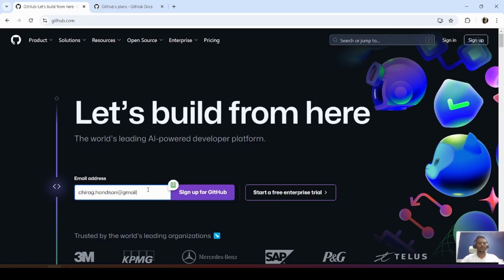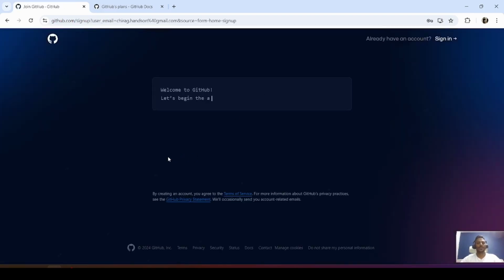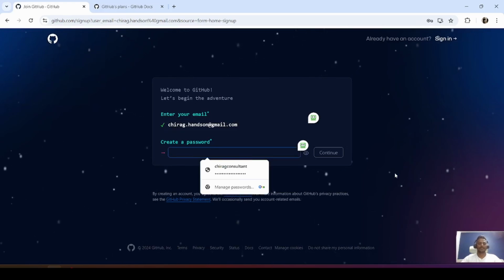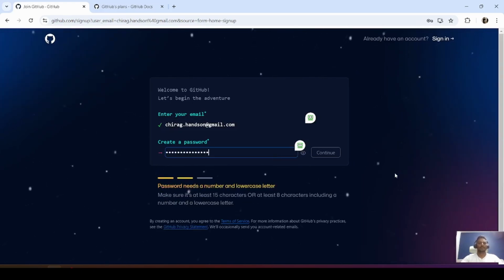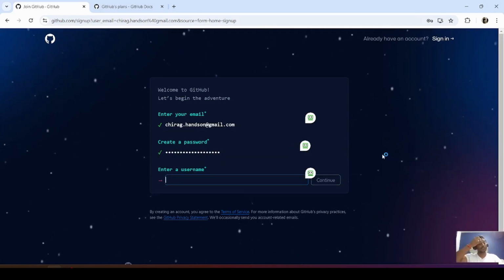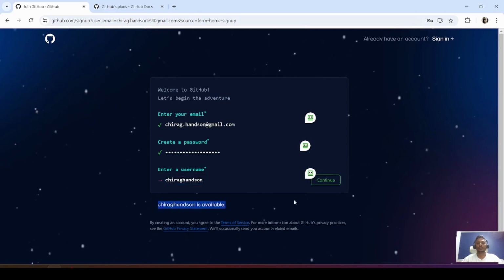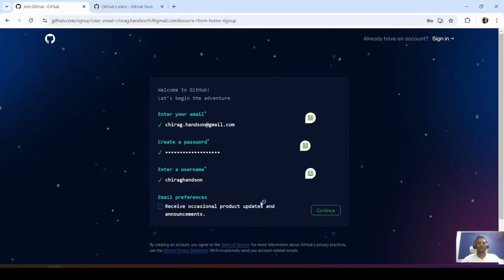So chirag.handson.gmail.com, sign up, and hopefully it will say continue. There we go, because it was created. I'm just going to enter a random email, random password here. Continue. Just enter a unique username. So in my case, I'm just going to enter something unique. It says Chirag hands-on available. Continue. If you want to receive product updates, tick this. Otherwise, just continue.